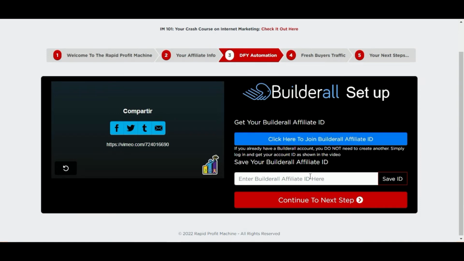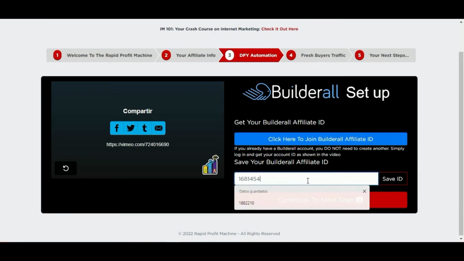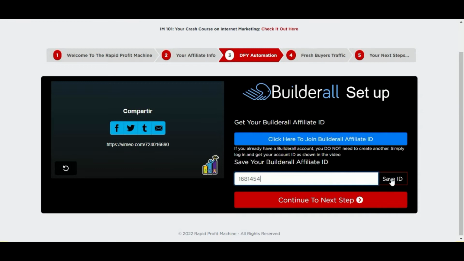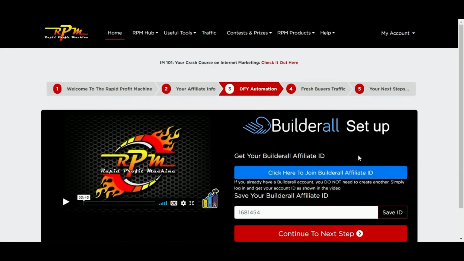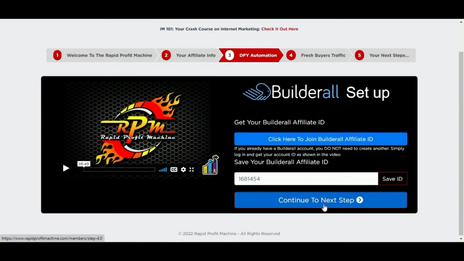Go back to RPM and paste it into this box. Click on the Save ID button. Nice. Click on the Next Step button.